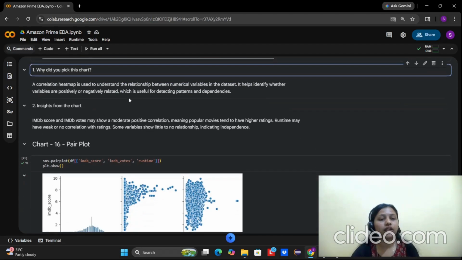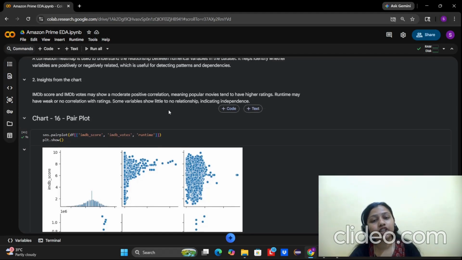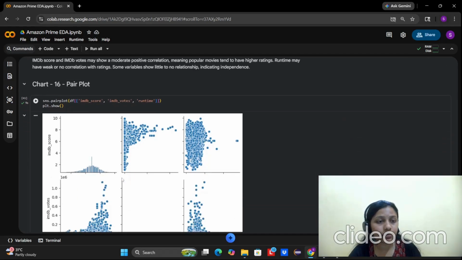The correlation heat map is used to understand the relationship between numerical variables in a dataset. It helps us identify whether variables are positively or negatively related, which is useful for detecting patterns and dependencies. IMDb votes show a moderate positive relation with score, as we can see here, meaning popular movies tend to have higher ratings. Runtime may have weak or no correlation with ratings. Some variables show little relationship, indicating independence.